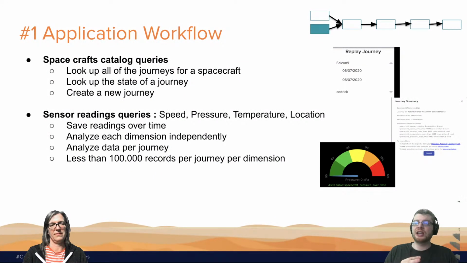Next, we're going to need to create a new journey. So basically, go in and create a journey ID, populate all the info from the spacecraft name, all of the different pieces, and then have that info retrievable.